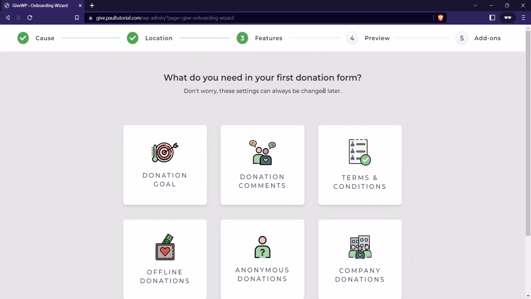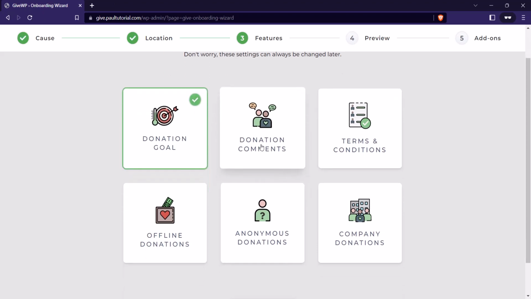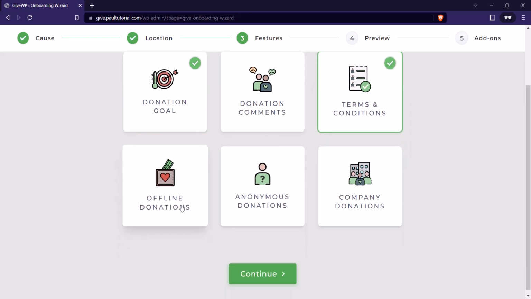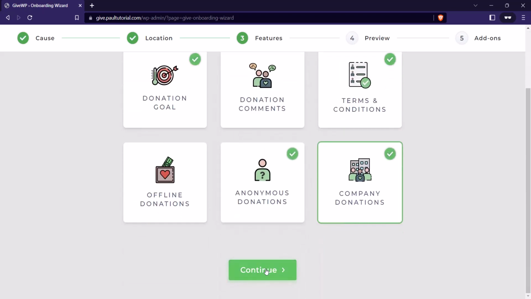What do you need in your first donation form? What it wants to do is create a default donation form for you, so it's asking for the features you want on that default donation form. For me, donation goal is good. Donation comment, not sure. Terms and conditions is good. Offline donation, not really, but you can activate that if you want. Anonymous donations, yes. Company donations, yes. Then once we're done, you click on continue.